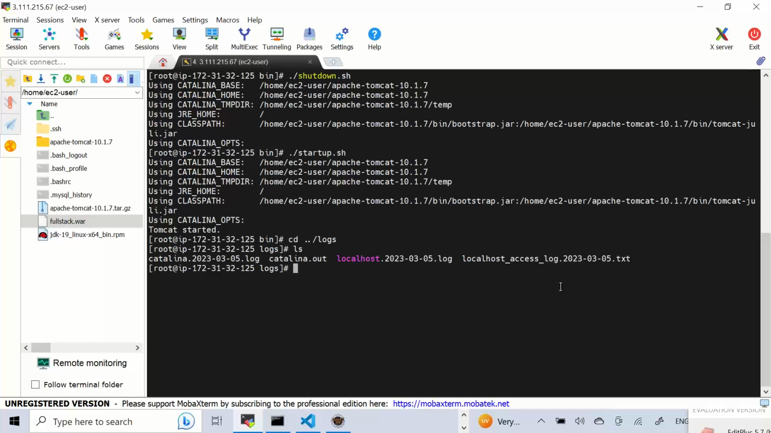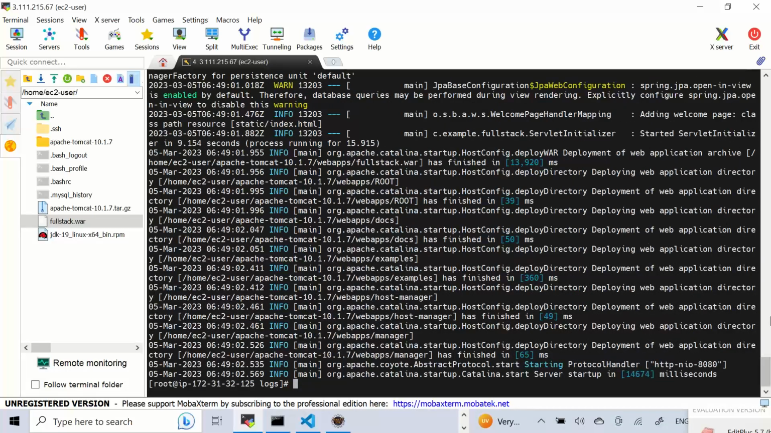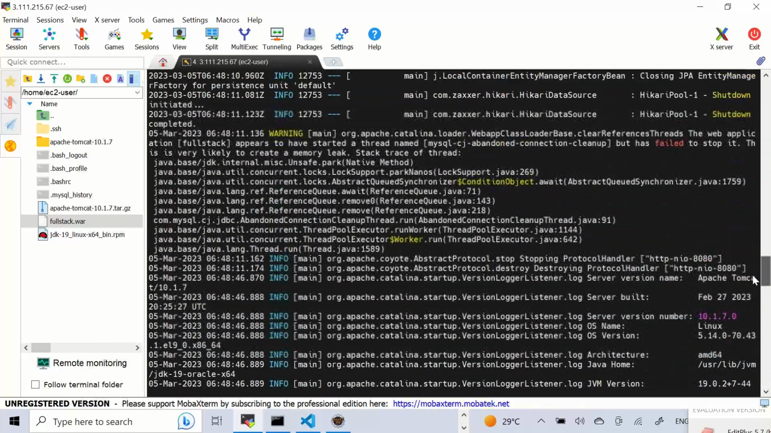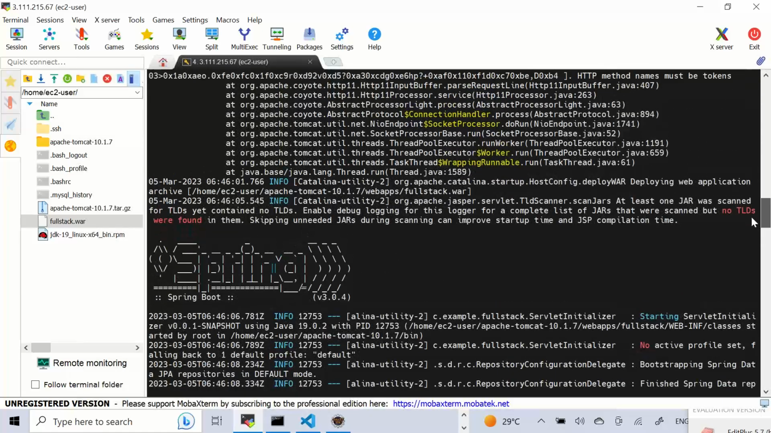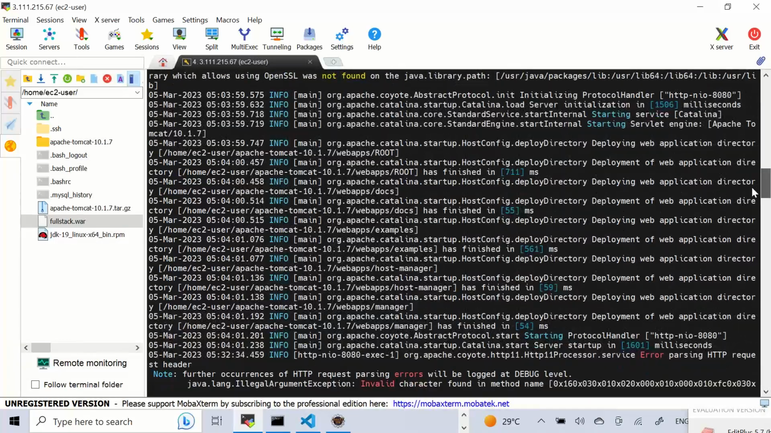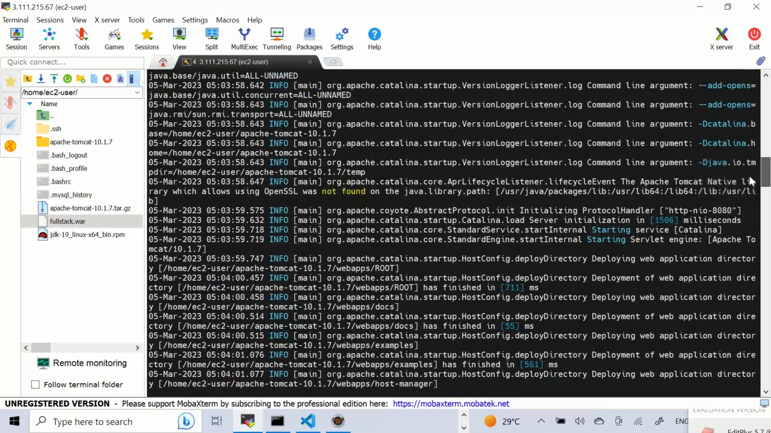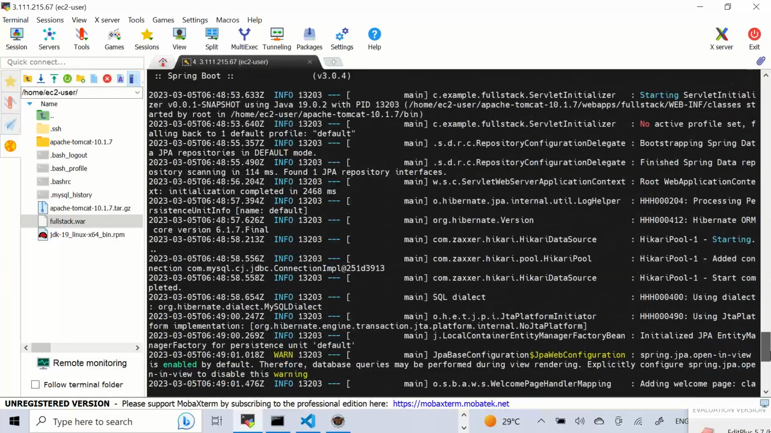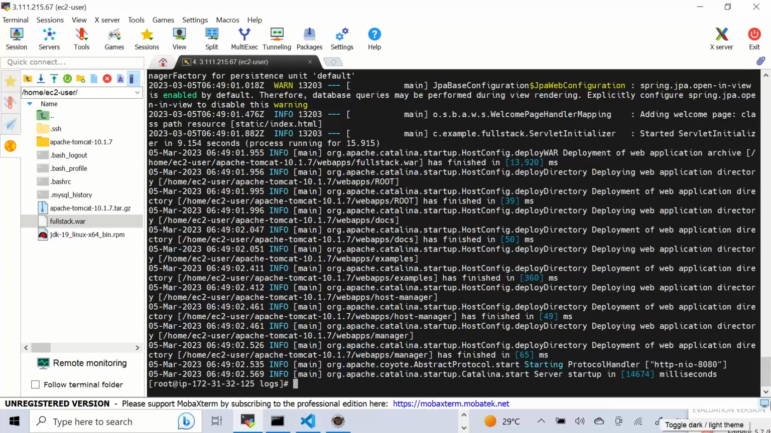Let's open this with the cat command. Cat space catalina dot out. Check for any errors. No errors. Deployment procedure very successful. There was one error, don't know what it is. No problem.